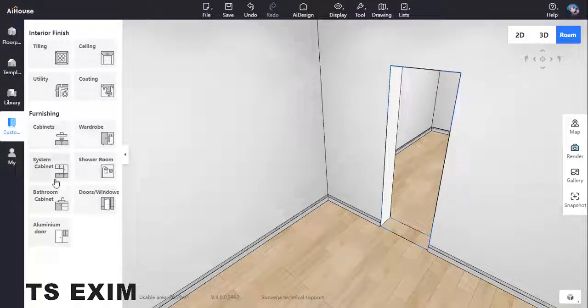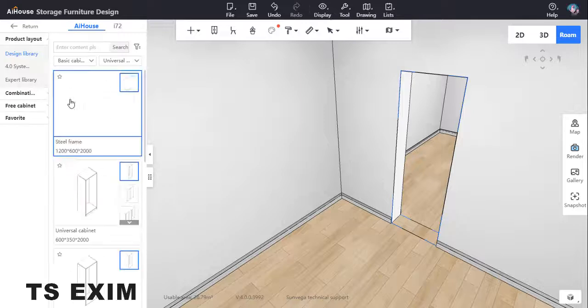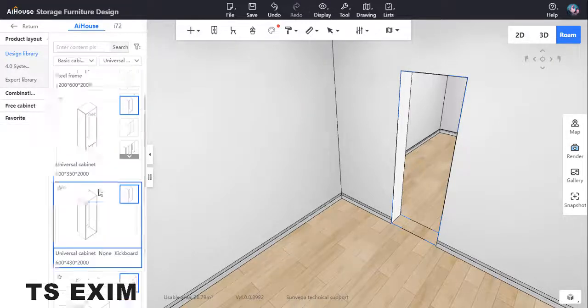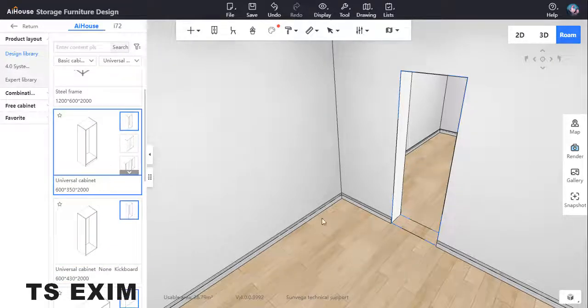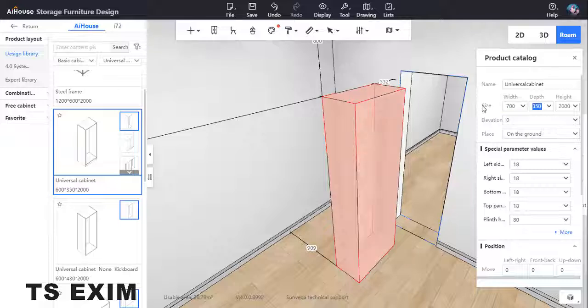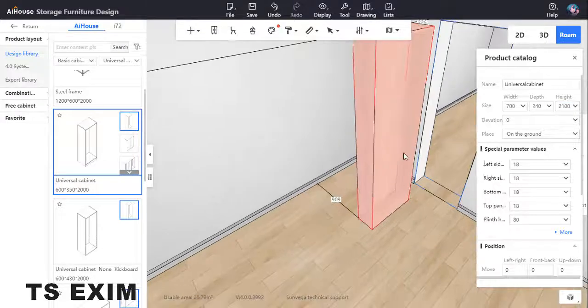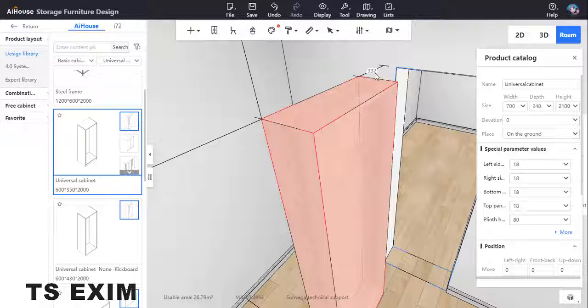Then we come here, system cabinet, drag, select it. Then I pick universal cabinet, drag and drop. Okay, like this. So this one I set to 700, depth set to 240. Height I set to 2100, which is the same. Then this one is 0.